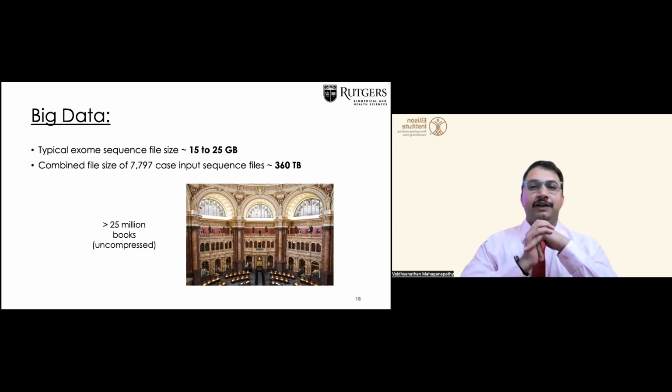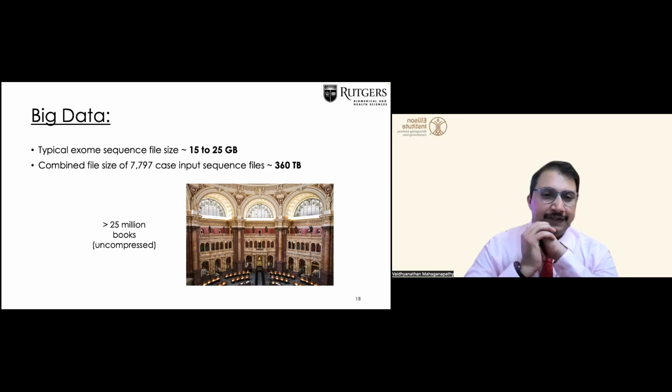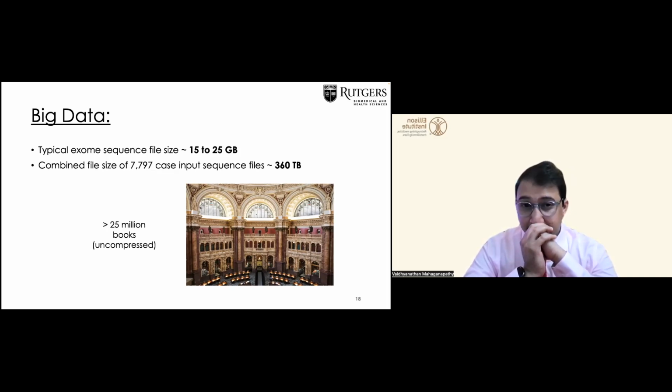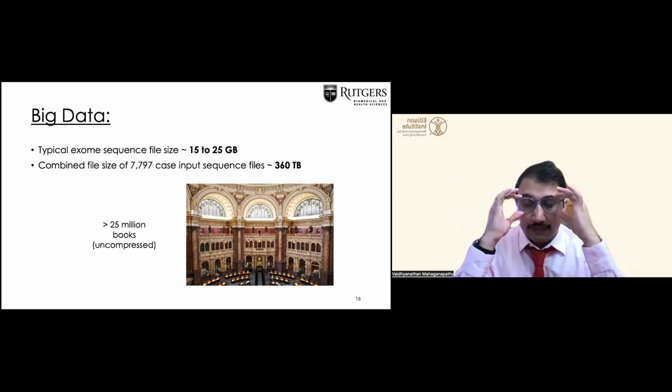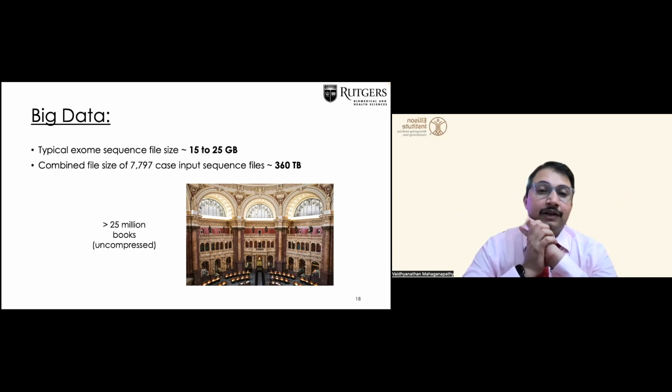Now, the first big data challenge here is a typical TCGA exome sequence file is somewhere between 15 to 25 gigs in size. And for 7,797 cases, which plays out to be around 18,000 files roughly, the total size is around 360 terabytes. Now, to visualize how big 360 terabytes is, we can conveniently store all the books that are in the Library of Congress, which is more than 25 million, by the way, in an uncompressed manner, and still have space left over in that much space.